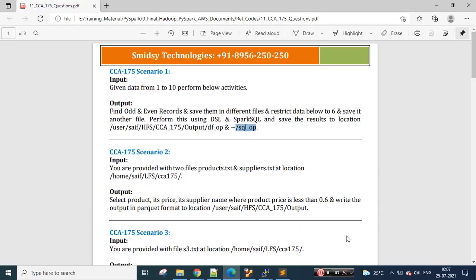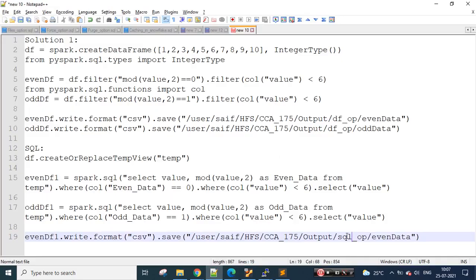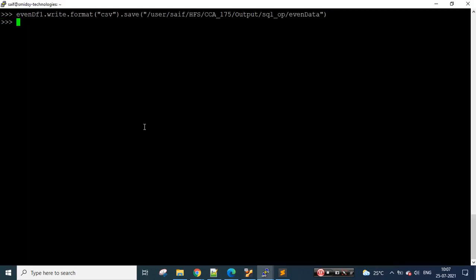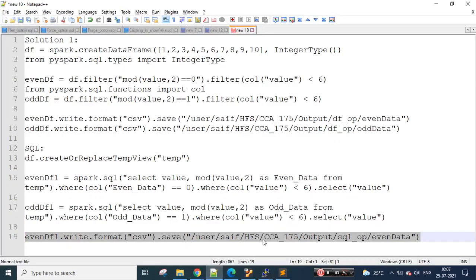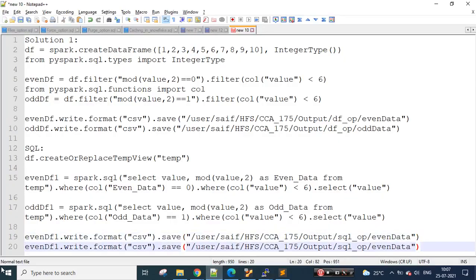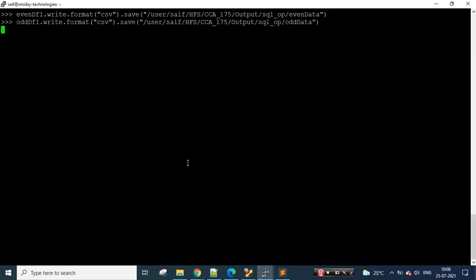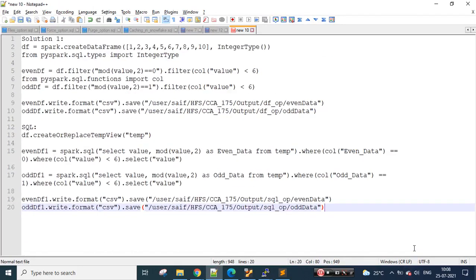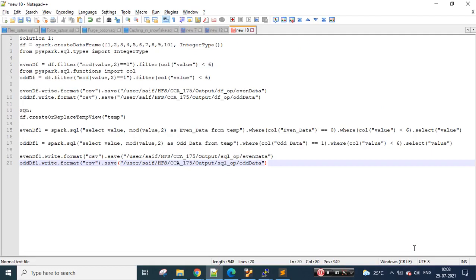SQL, what they've said, SQL underscore output, right? That's it. So even data is going in a different directory, what they have asked. And the same way, what you can do is quickly do Control C and Control V. Here, in place of even, you just need to say odd. That's it. Control C, Control V. You can validate the data later. As of now, that is not my priority. Any questions in this solution?